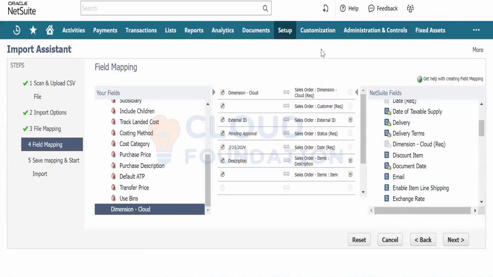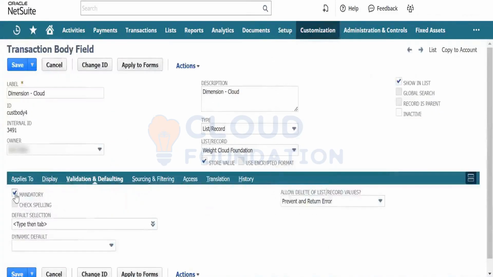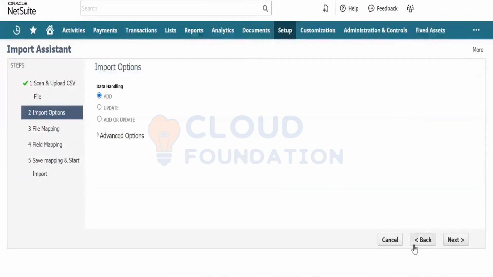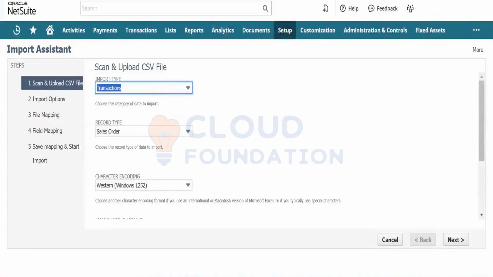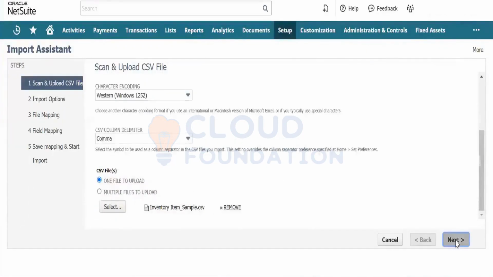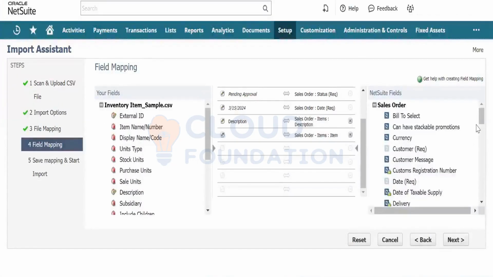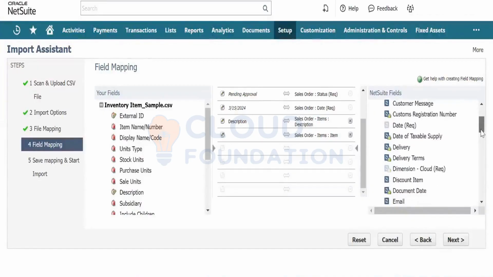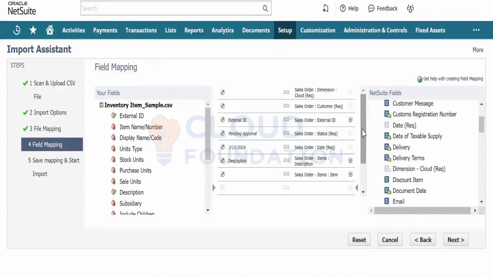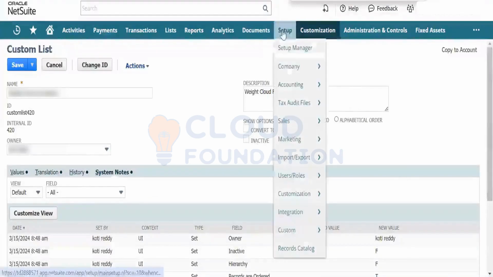So let's do one thing. Instead of doing this, let's remove this as mandatory. Then you will understand it clearly. Let's go back to the import assistant. I removed it as mandatory. Go back there. And then, as long as you're not marking it mandatory, then it will not show up. You see this if you scroll down. Oh, it is still showing up here. Let's come back to the import again.